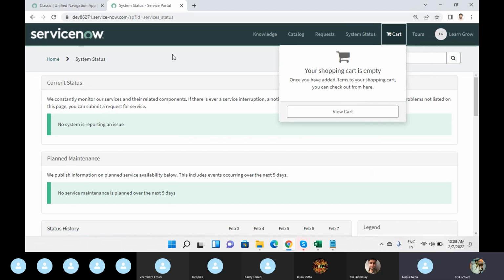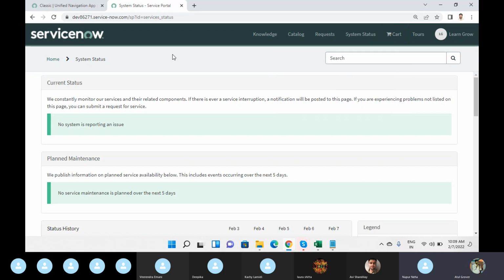And then, are these by default? These menu cards, the cart and system status, are all these the catalogs? No, number one, these are not the menu cards. These are the menus here. These things depend on the theme you pick in your service portal. Okay. Today, just see this. Tomorrow, when I show the service portal and how this can be configured, then I'll show you this as well.